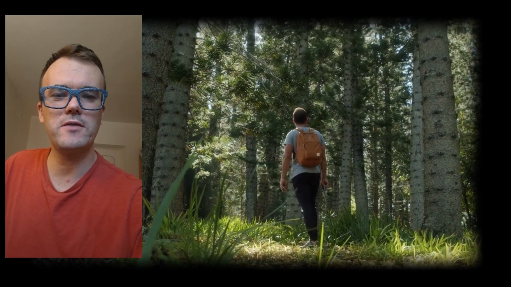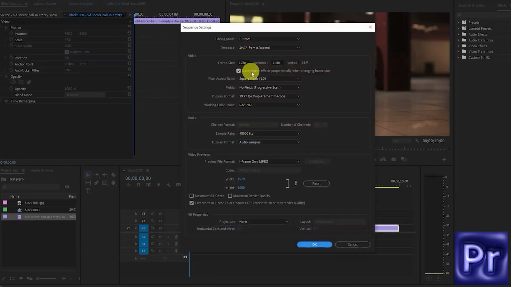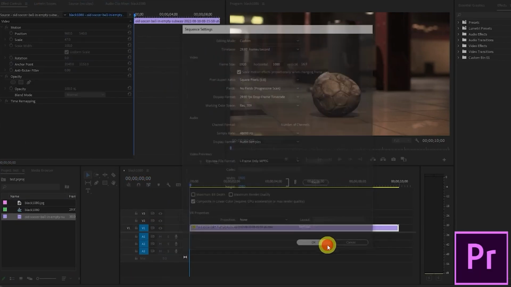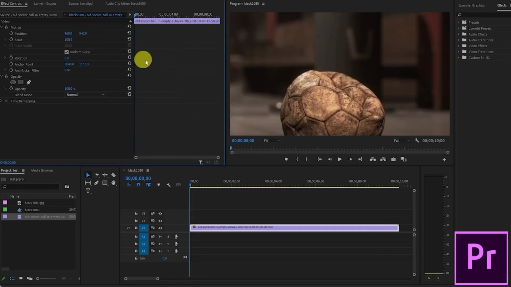Do you know how to create a Vertigo Effect in Premiere Pro? For this effect to work properly, your sequence should be set to 1920 by 1080 and your video clip should be 4K. This is because for the effect to work, we need the extra frame space inside our sequence.